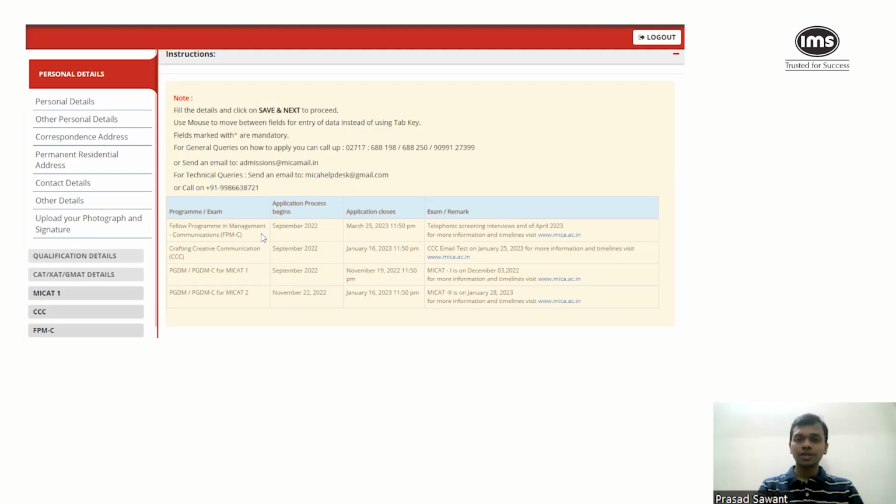As you can see on screen right now, this particular registration process is for the Fellow Program in Management, which is equivalent to a PhD, or Crafting Creative Communication, or for the PGDM/PGDM-C program. And this is through MICAT 1. As mentioned in the earlier part of the video, the MICAT 2 registration process will be starting later in the month of November, and the application closes for that in the month of Jan. The exam will be conducted on Jan 20th. MICAT 1, however, is happening on December 3rd, for which the registration is going to close on 19th November.